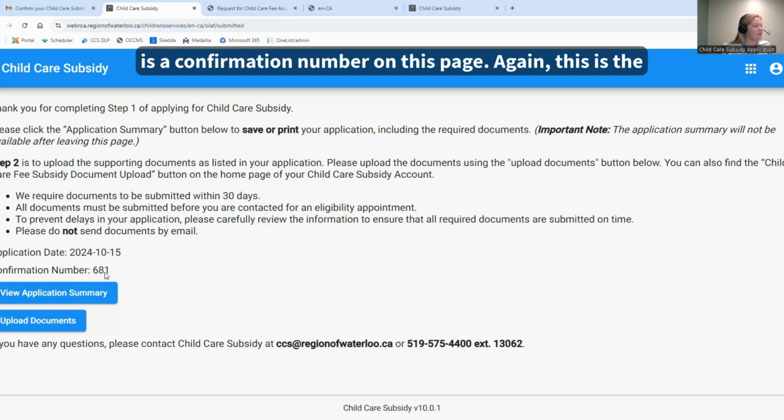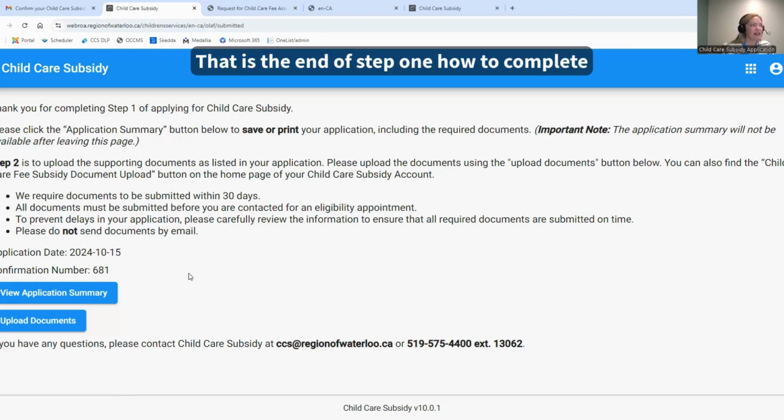Finally, there is a confirmation number on this page. Again, this is the only page that will allow you to see the confirmation number. So it is important that you write it down at this step. That is the end of step 1, how to complete a childcare subsidy application. And in the next video, we will go over step 2 of the application, how to upload documents.